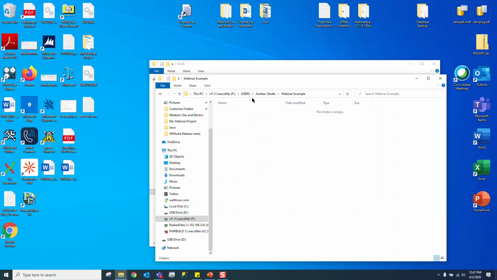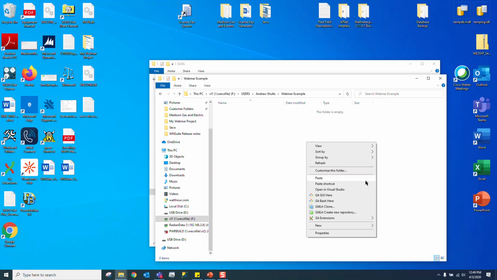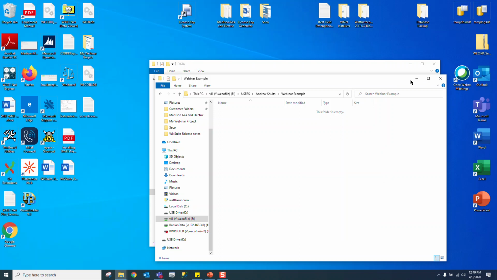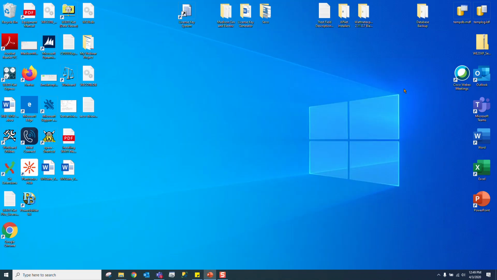As you can see here, I have my company's shared drive open. I have users, and then I'm under my folder, and then I also created a new folder for the shared drive here. And now once you have that user's share folder up, you'll just do the same thing you did in the database backup folder. You'll right click, go to paste, click paste, and click yes on any prompts that may come up from that. And that's fairly simple, just the same as your database backup there.